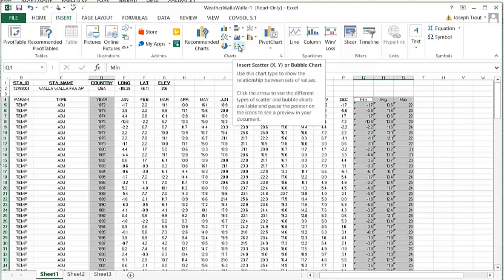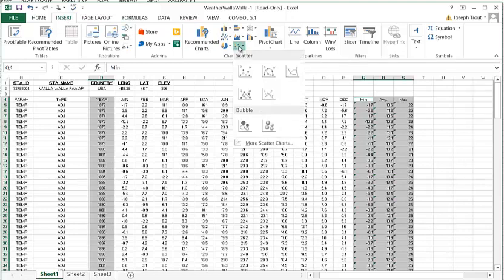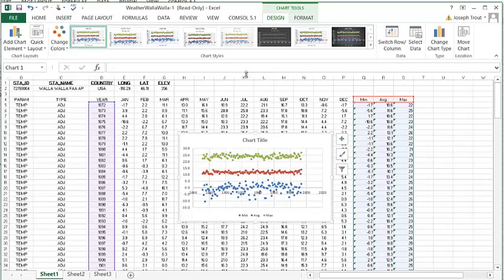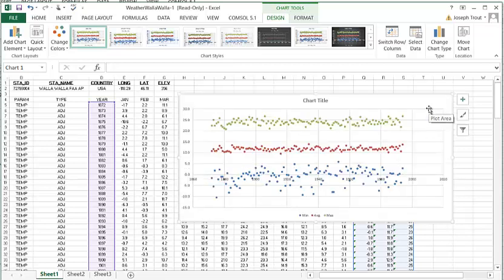XY scatter plot, choose just points, and your chart should look like this. Go ahead and enlarge it by grabbing one end and dragging up.